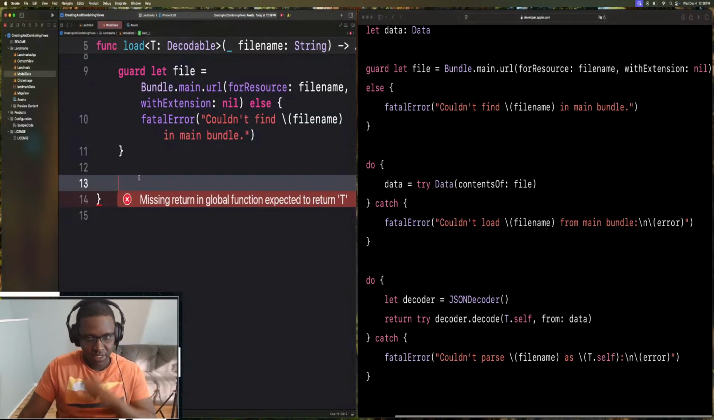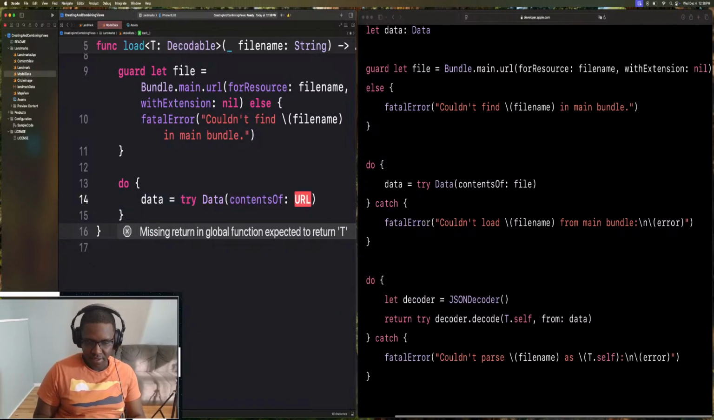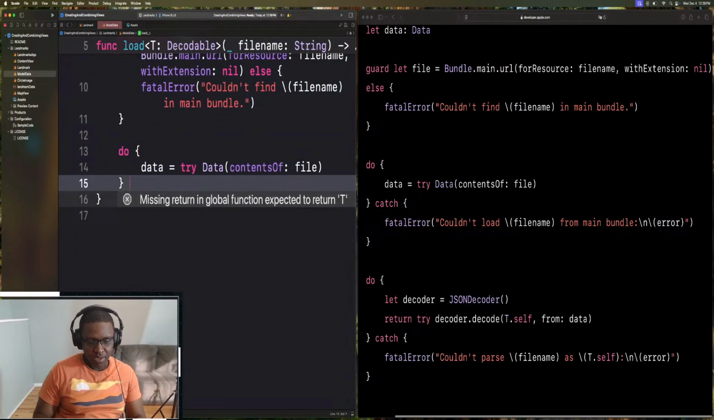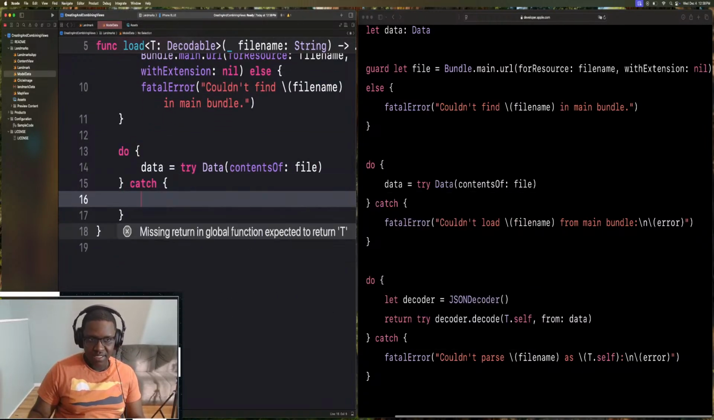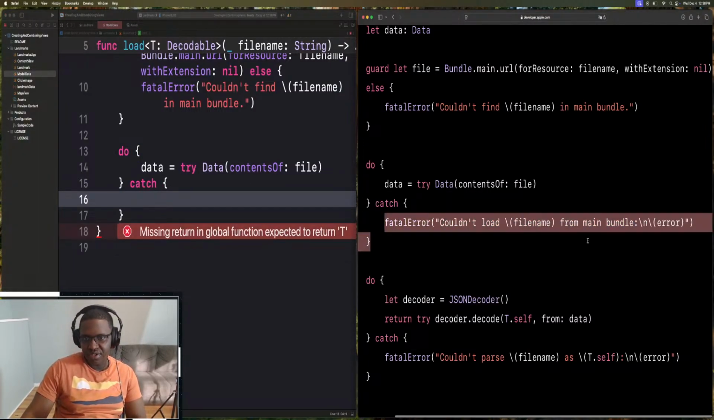So we'll start by saying something like do, right? I'll say data equal try Data contents of, I'll put in file, and in here. I just want to add this in right now so we can discuss. And for the fatal error message, let's just grab this one too.